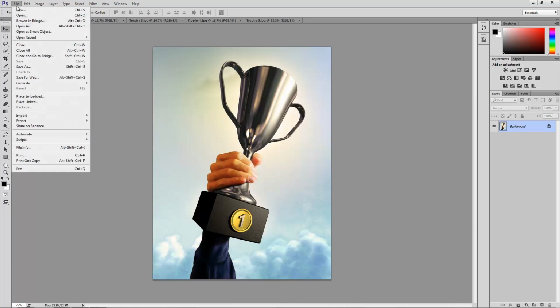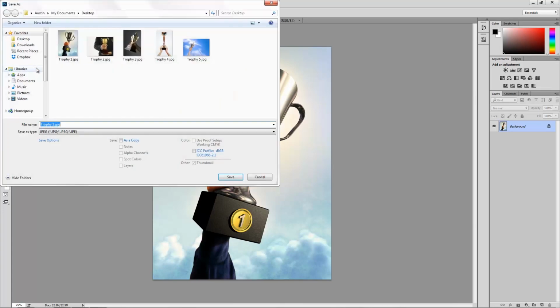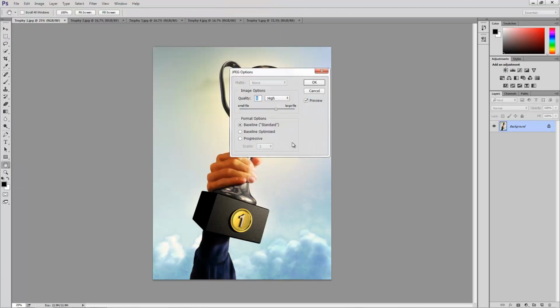then go to File, Save As, then choose the folder I want, click Save, then adjust the quality before finally hitting OK to complete the process. And since I have 5 trophies, I would have to repeat this process 5 times. Thanks to the image processor, there is a faster way.